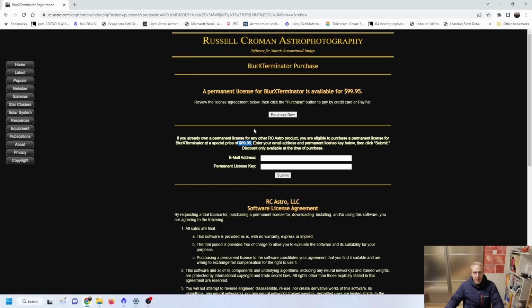Should you buy this if you have PixInsight? Hell yeah. Oh yeah, absolutely. Again, I know it hurts a lot of us to pay such high amounts for software, and PixInsight is expensive in the first place, but wow, what a game changer.